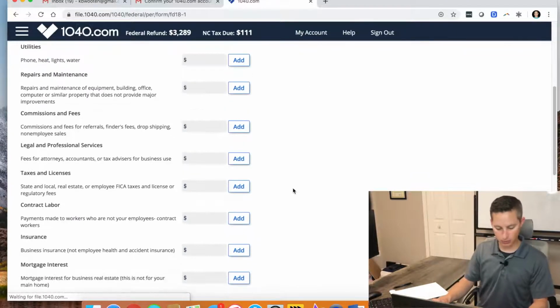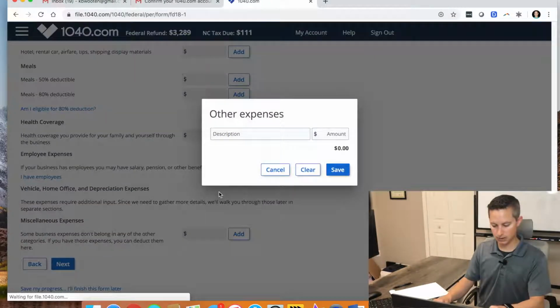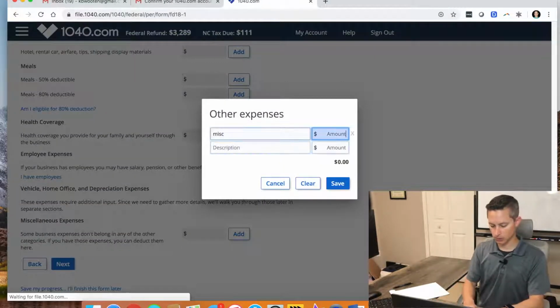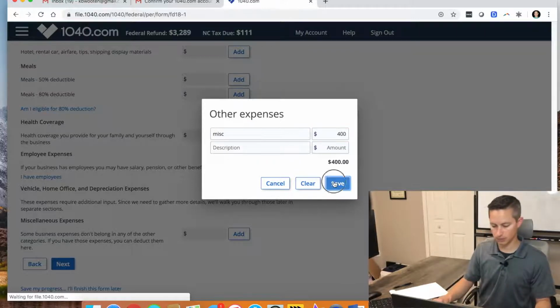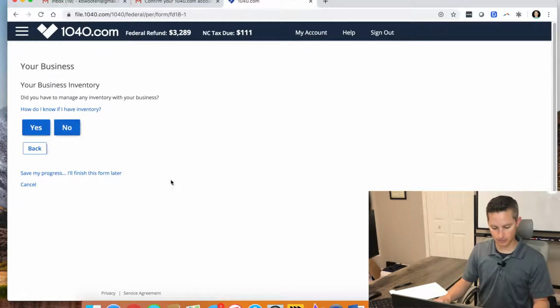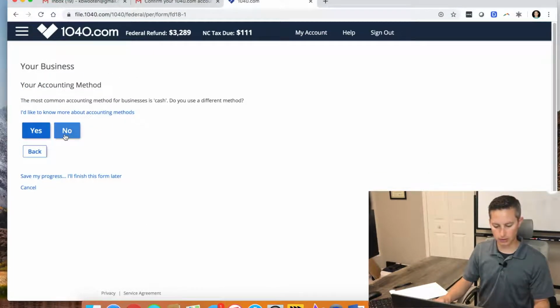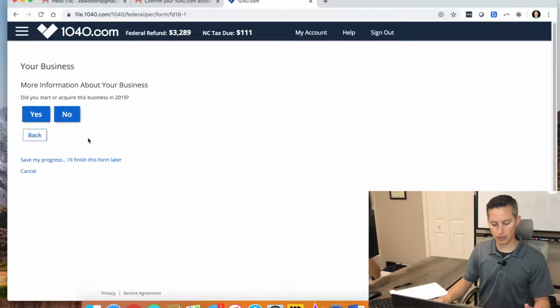Advertising. The only other thing that we put in here was some miscellaneous expenses. Let's see, to give us the miscellaneous expense option. And we said that was 400. Next. Business inventory. No, we don't have any inventory. Do you use a different method? No, we use the cash method.